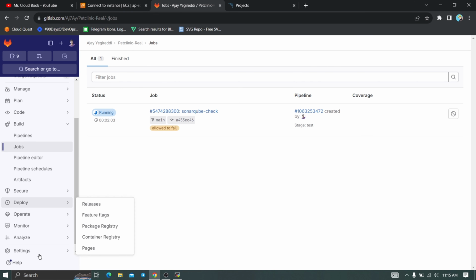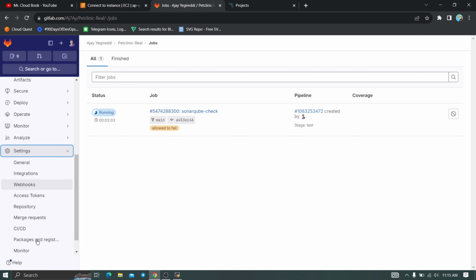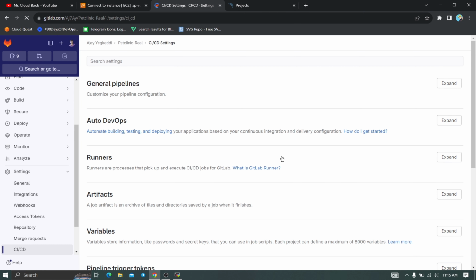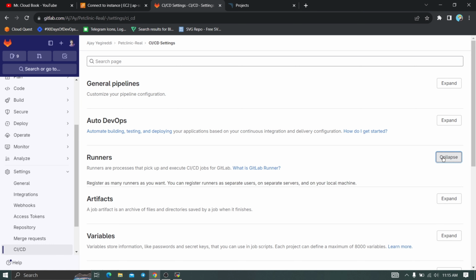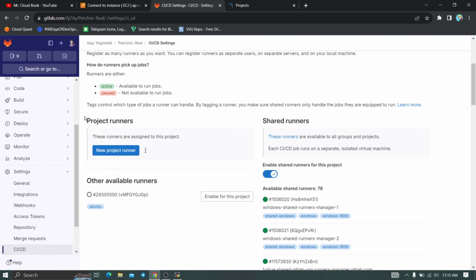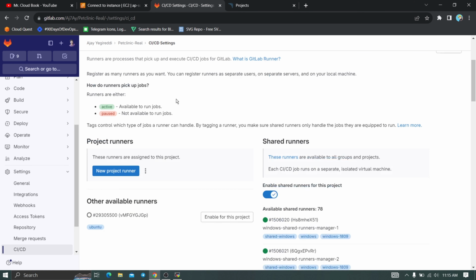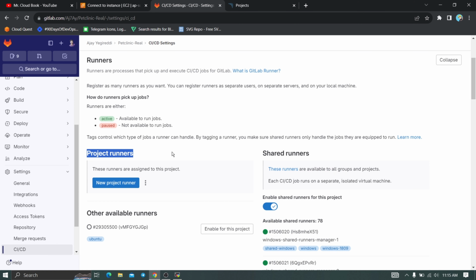Meanwhile, come back to the settings and go to CI/CD, and if you click expand on the runners, you can see that as of now I don't have any specific runners here. Under available runners, nothing is available for me. So we are using the shared runners as of now for this particular project. Once we add the GitLab runner to our EC2 instance, we are going to stop this one and use the specific runner, the project runner.